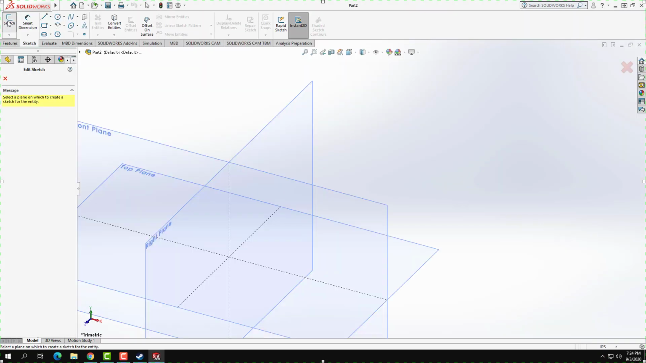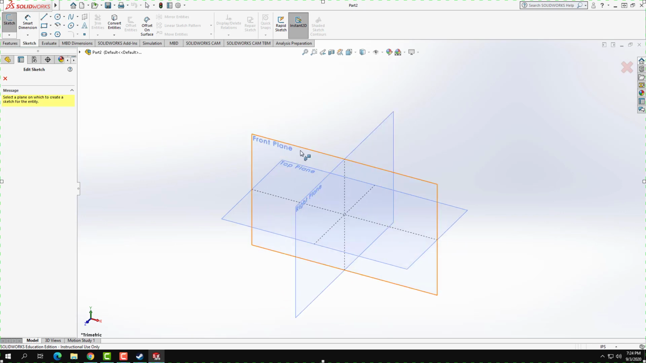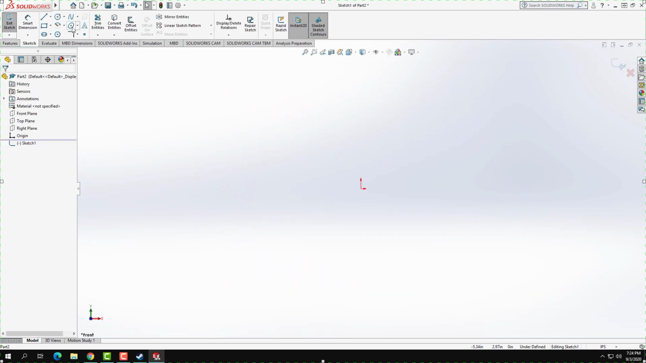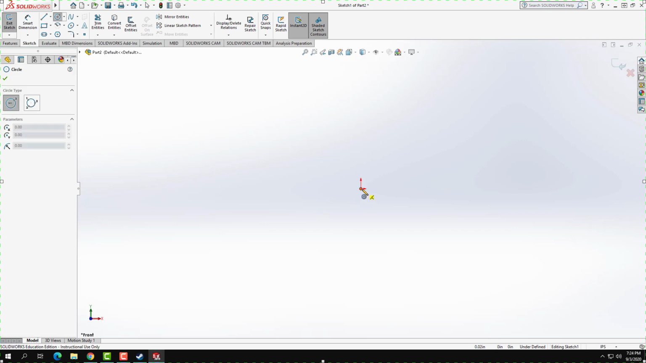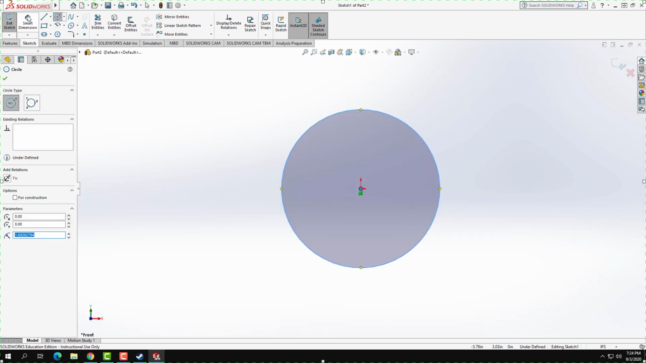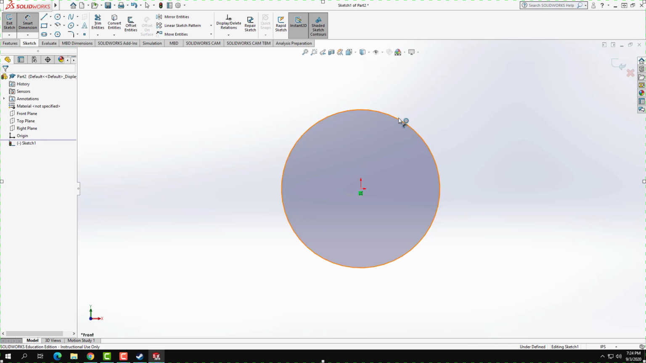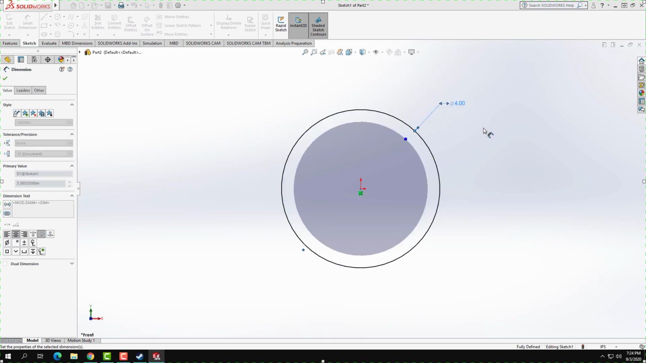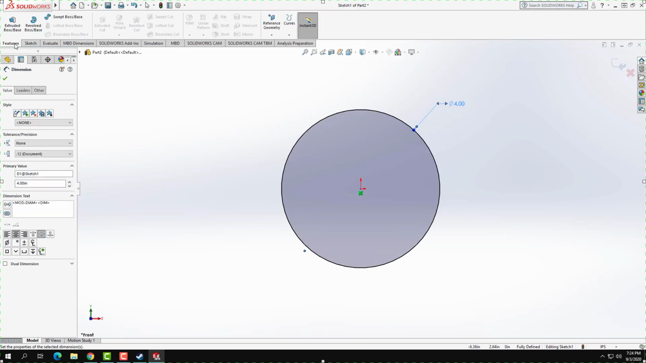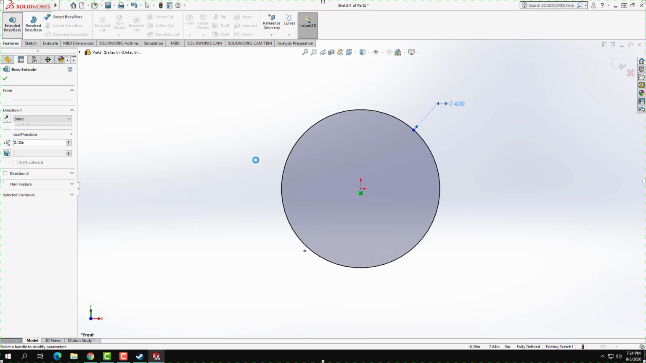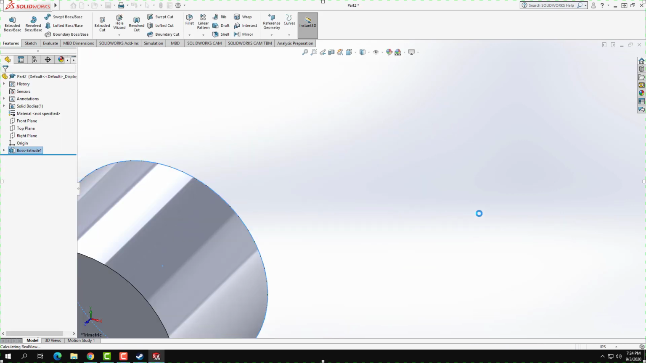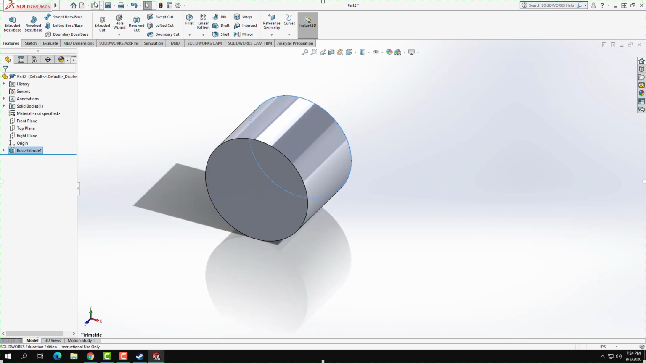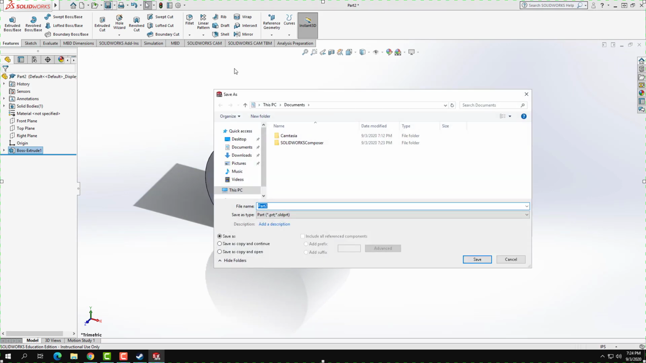So again, I'll just create a quick sketch. I'm going to sketch on the front plane. I'll just make a box. Actually, I'm going to make a circle because I have to put in fewer dimensions on that. So I'll just put on a diameter dimension. Make it 4, and then I will make a feature out of it by extruding it. Set distance, and I'm going to click Save.